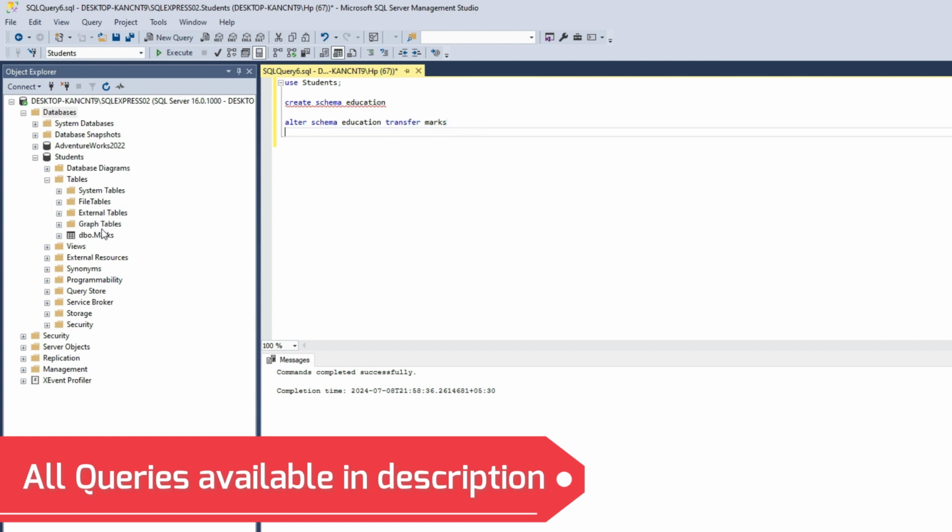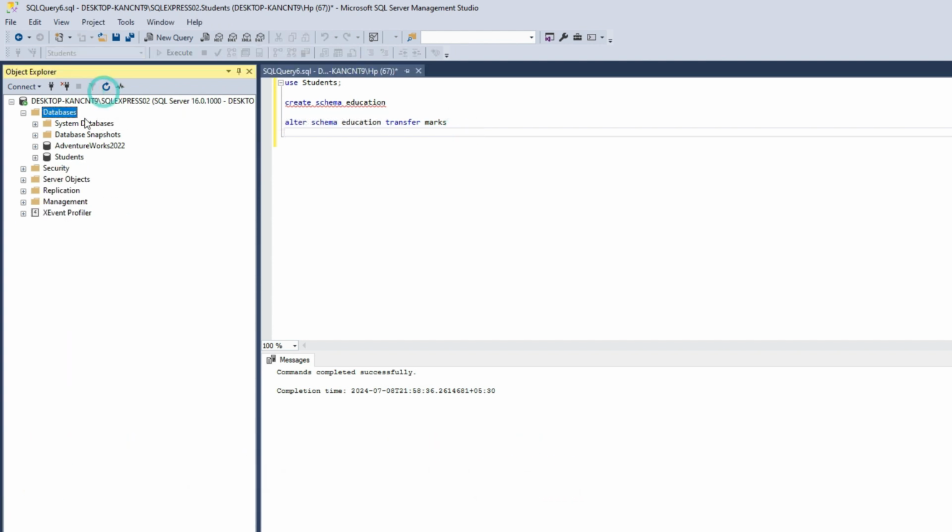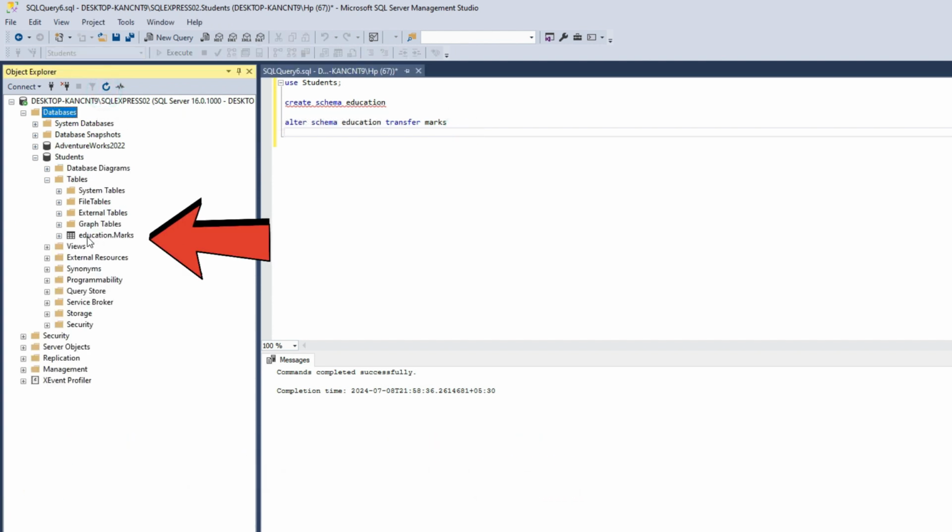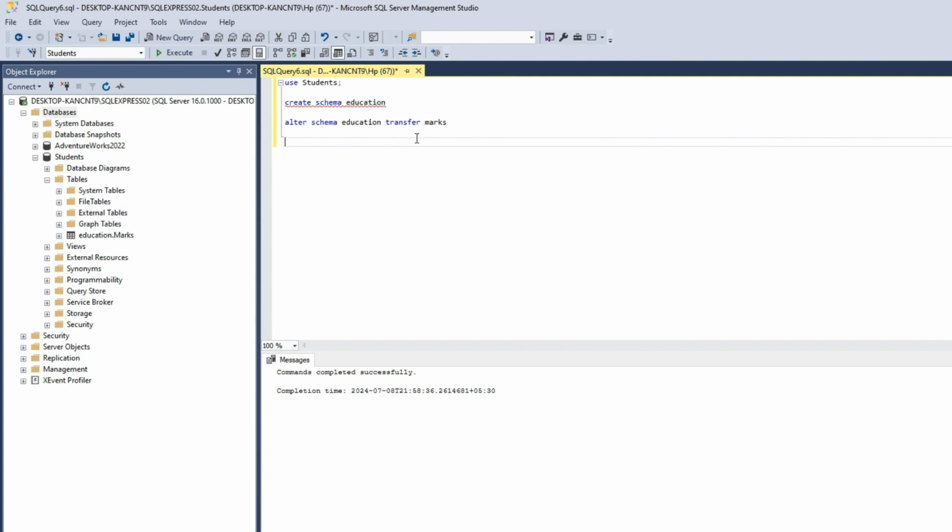Let's check in our tables by refreshing it. Now we can see that the dbo.marks is changed into education.marks, which means the newly created schema has embedded the data into it. To check what data is available in the particular table, how do we get that?